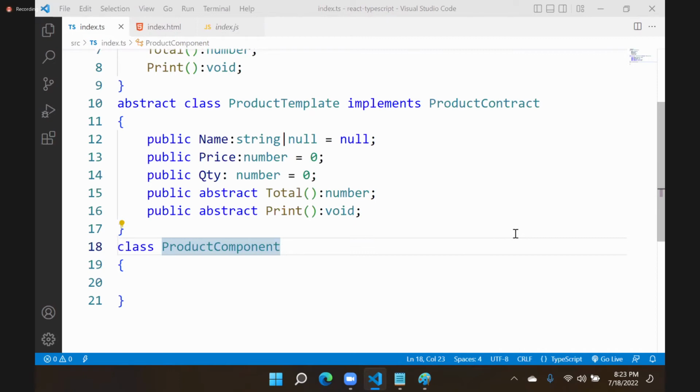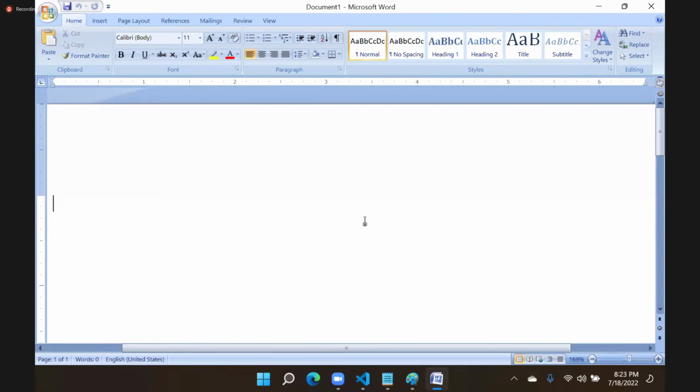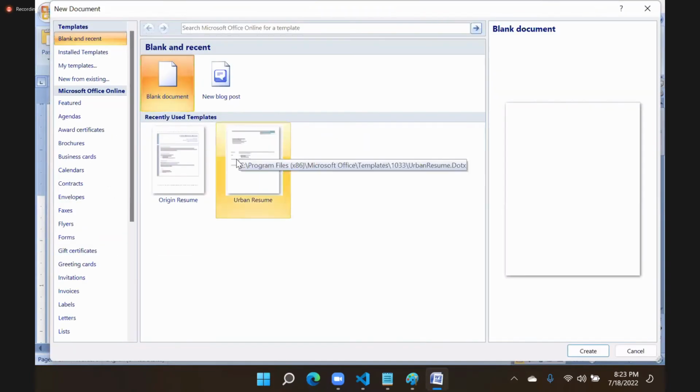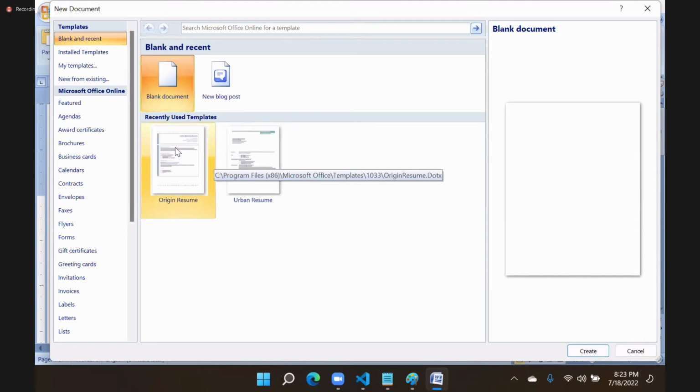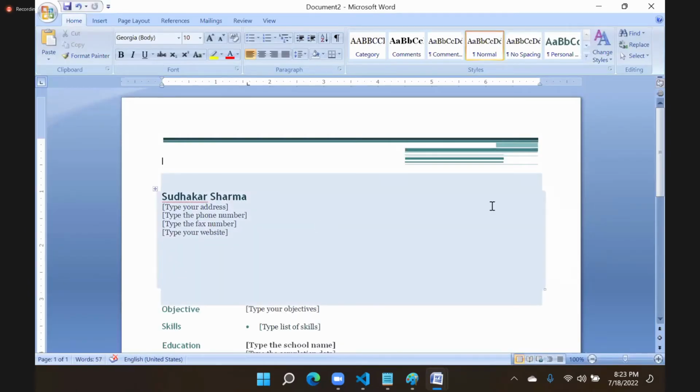For example, you are using MS Word. You have to create a resume. Then I will not design anything. I will take a new one, there is a resume template. I will select this resume template and automatically a design will come. This is a resume template. Do I need to modify everything? No, only a few details I have to change. So you are not implementing a template, you are extending. You are taking the template and you are extending the template.